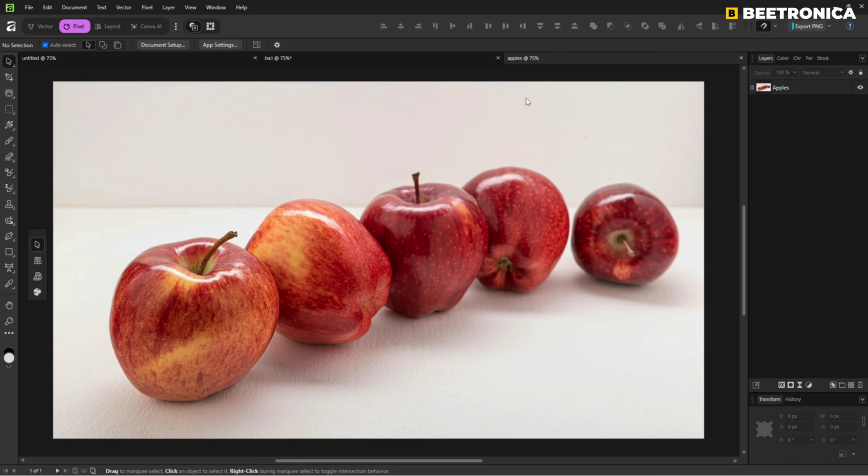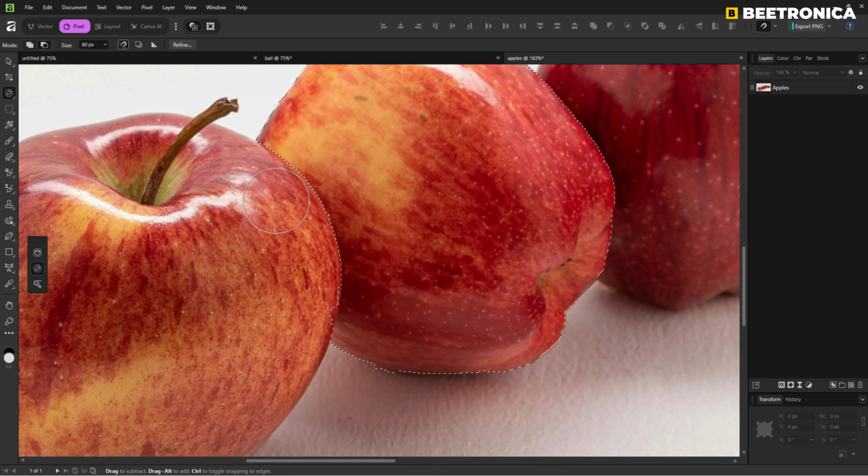I've got an image with 5 red apples right here, and I want to change the color of this one apple only into green. So what I'm gonna do is grab the selection brush tool. Let me increase the brush size first, and make sure the mode is set to add. Now I'll click and drag to select the apple and make sure everything is selected.